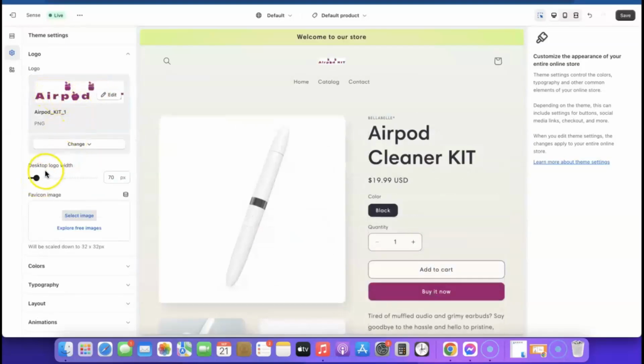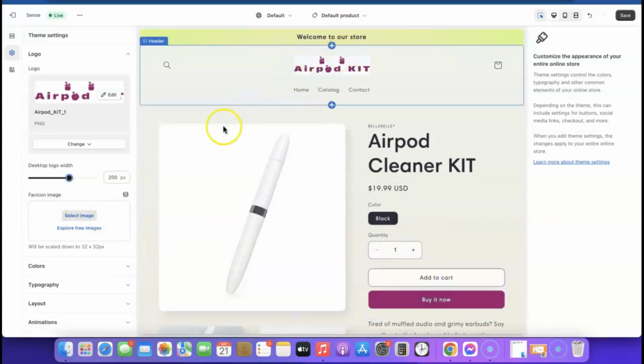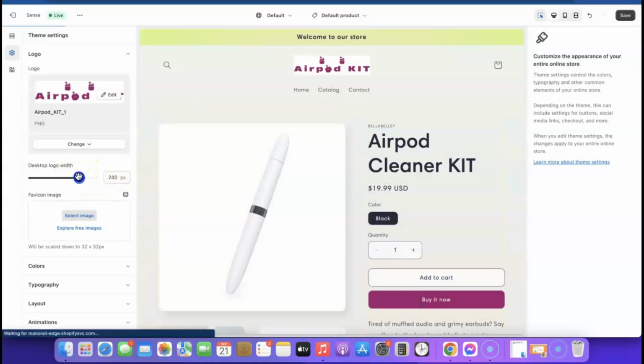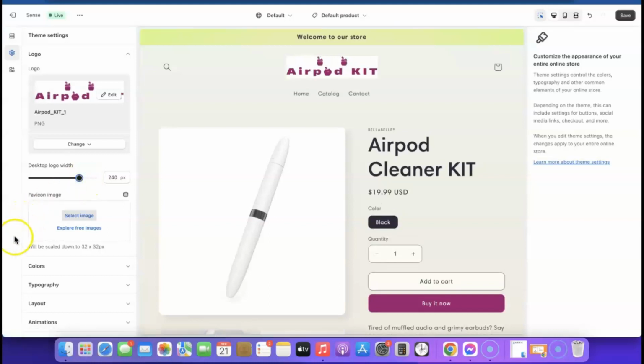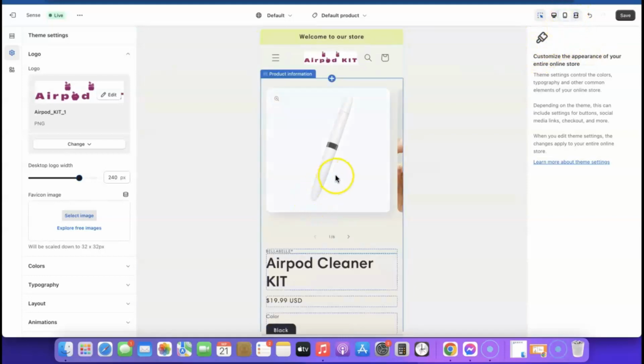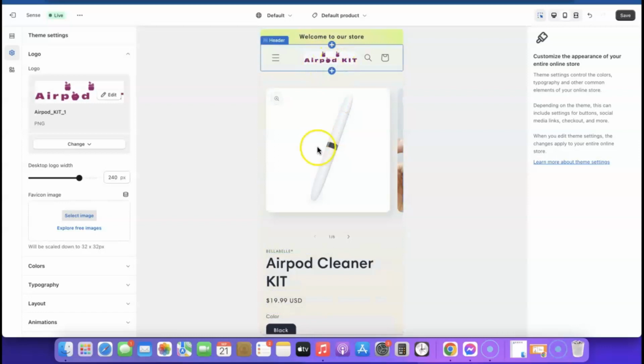So what you want to do is you want to come over to desktop logo width here, then you want to drag this here so you can increase the boldness of the logo. So I'm just going to leave it at 200 here. All right, so this is it. So if you want to increase it more, you can also make it go up to like 250. So far it's not too big. So if you want to check how it looks like on a mobile version, all you simply need to do is come over here, then click on mobile here. So when you click on mobile here, you're going to see it here. So this is the logo.